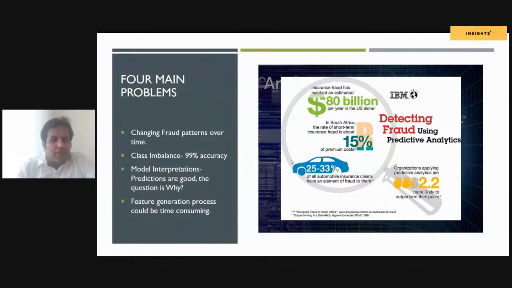Thirdly, the interpretation of the model. There are a lot of predictions and there are a lot of models that are doing the prediction. But the real question is, why is this happening? So it is more about the interpretation of the model rather than hunting for accuracy. The interpretation part is always something that is really challenging when it comes to fraud detection.